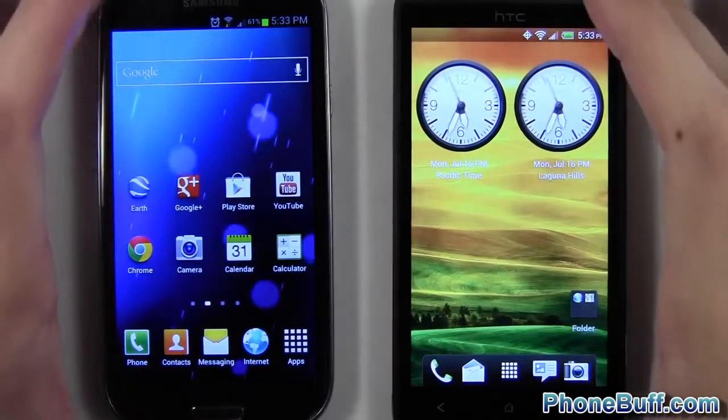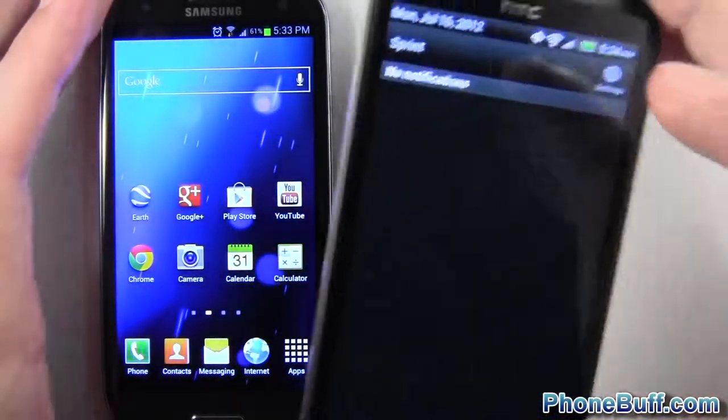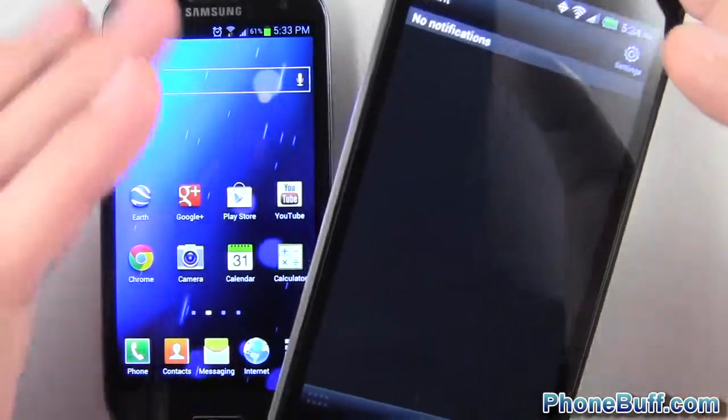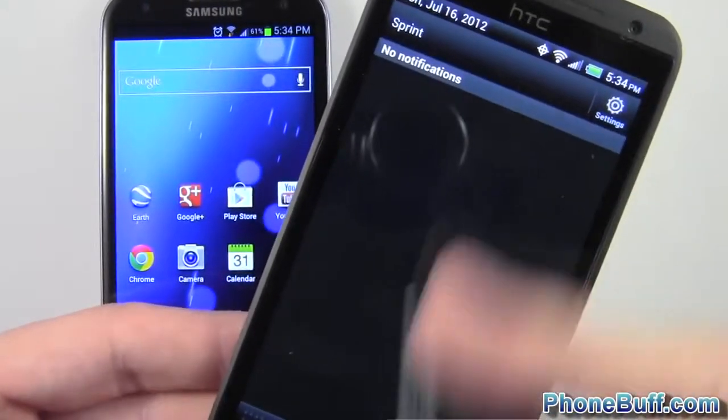So we'll go ahead and compare both notification bars. This is actually pretty easy. The notification bar is just like it is on ICS. I mean, not just like it is as far as looks, but functionality. You have your settings button and that's pretty much it.